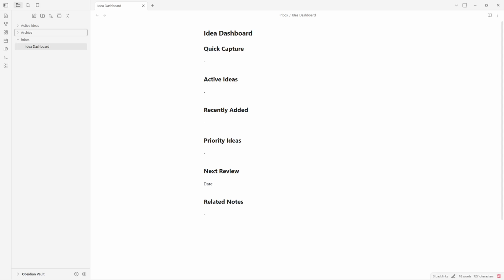The reason you capture first and organize later is that your brain's creative moment is fragile. If you stop to categorize, you lose the thought. Capture first, refine second. Move to the Active Ideas folder and create a note called Idea Tracker.